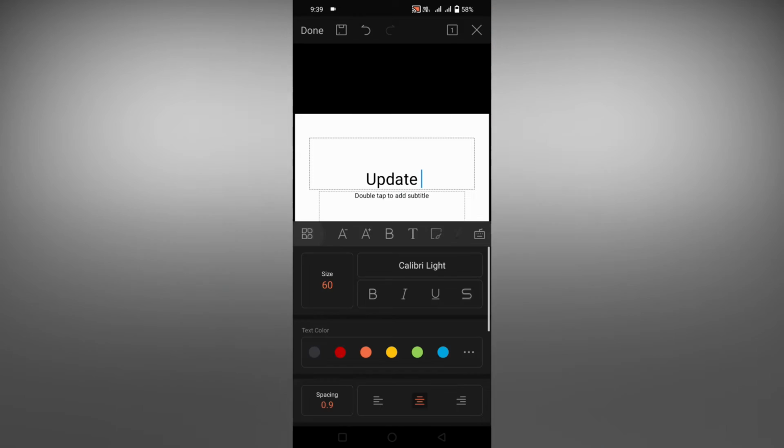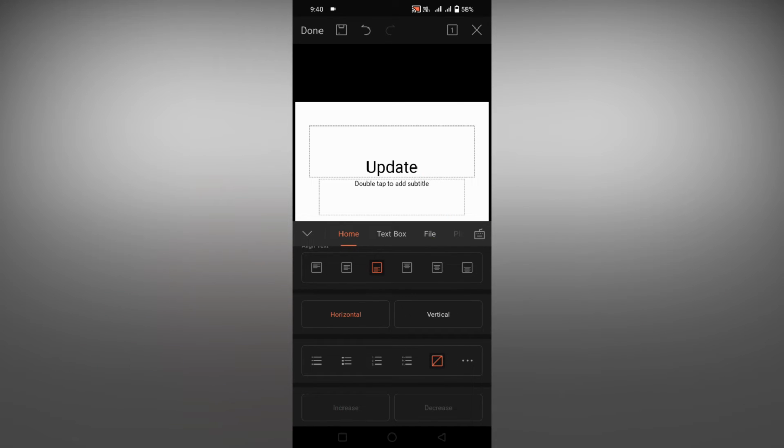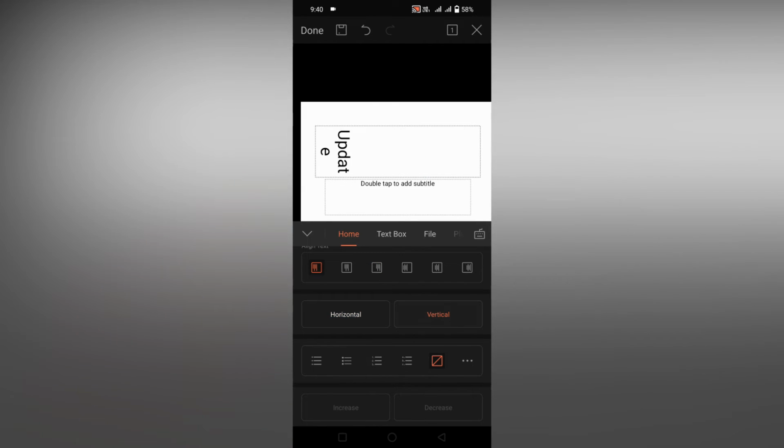Now I just need to change the text to the vertical size. You can see an option on the home section and the bottom section called vertical and horizontal. You just need to click on vertical. It automatically changes to the vertical.